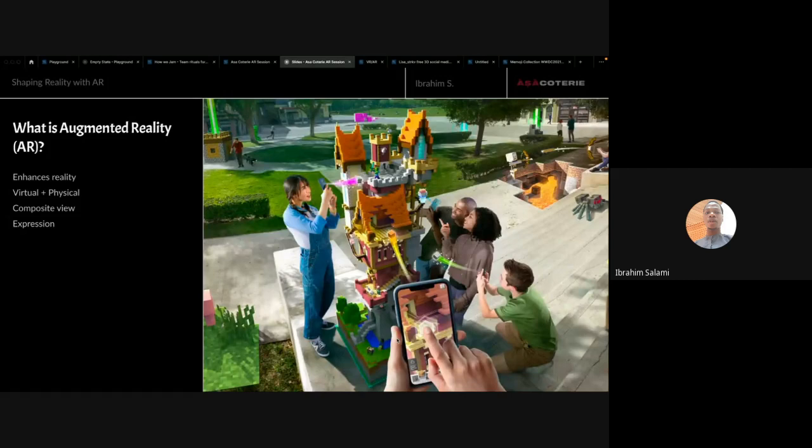And in the breakdown I have here, it means you are enhancing reality. And how do you enhance reality? You are simply combining something that is real and something that is not real. You are combining something that is physical and tangible to something that is virtual, something that is not real. So I'll give you an example.